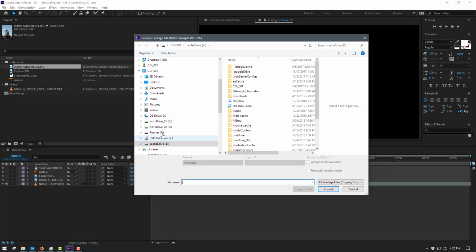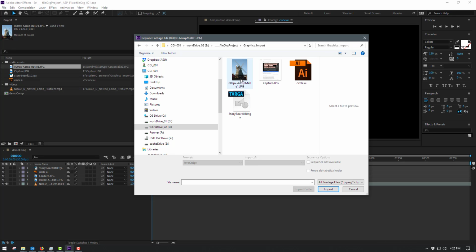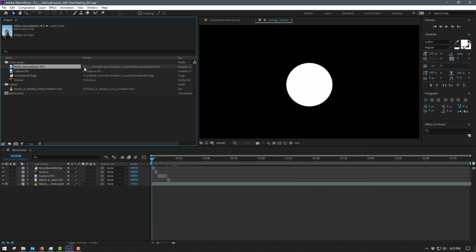I am going to go into my E drive, my project, and the graphics import. This is a static graphic, so that is my windmill. There's my windmill, and I click import. Okay, so now I can see it's in the graphics import directory, and that's where it should be.